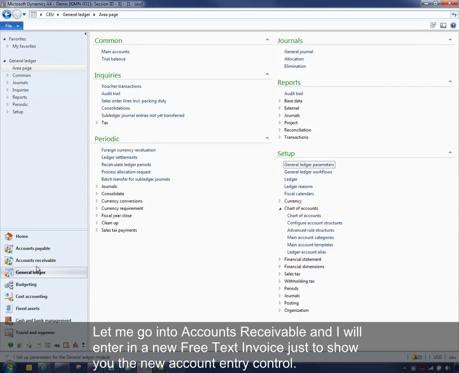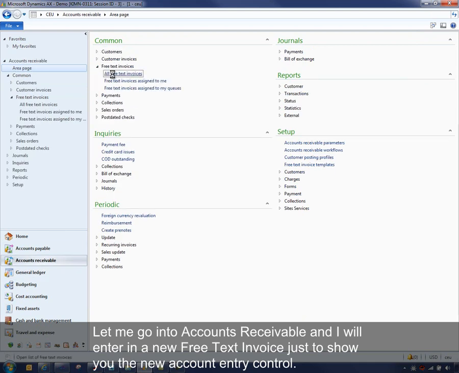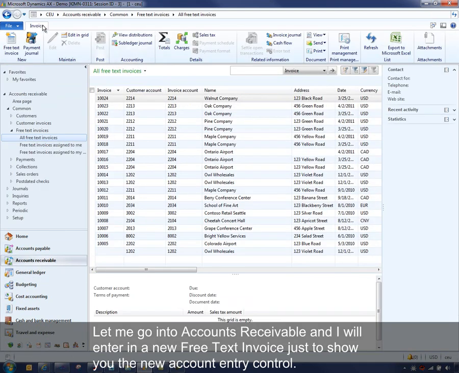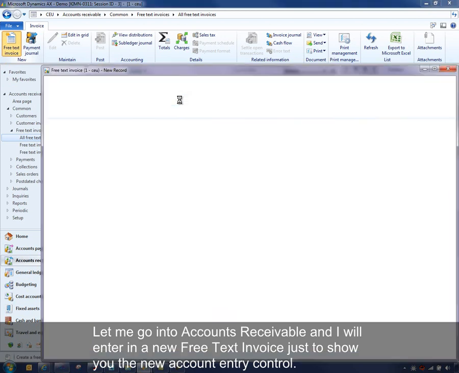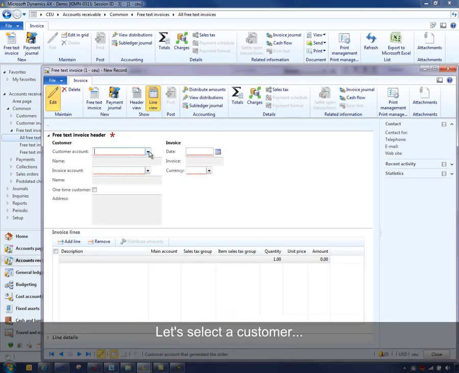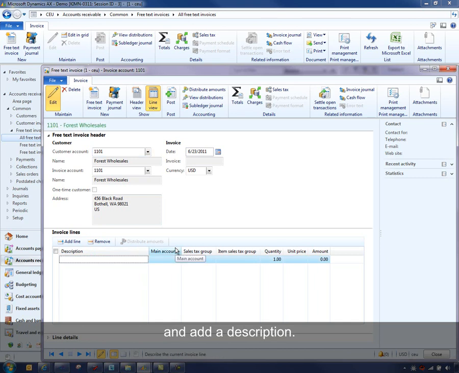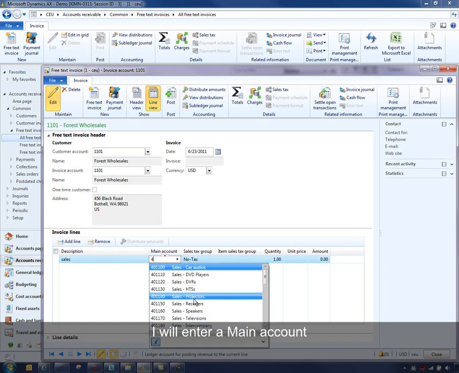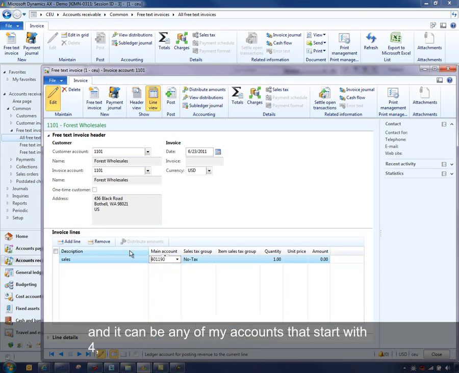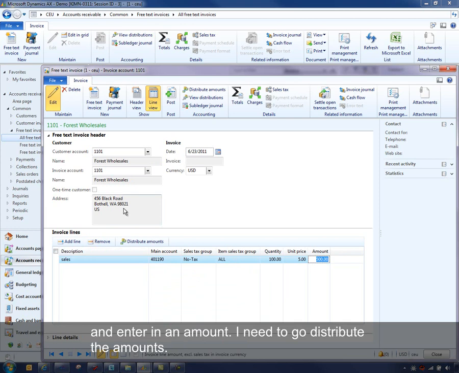So let me go into accounts receivable, and I'll enter in a new free text invoice just to show you the new account entry control. So let's select a customer, and down and add a description. So we'll say sales, and I'm going to enter in a main account, and it can be any of my accounts that start with 4, and enter in an amount. Whoops, that's a quantity of 5. So we have $500, and I need to go distribute the amounts.